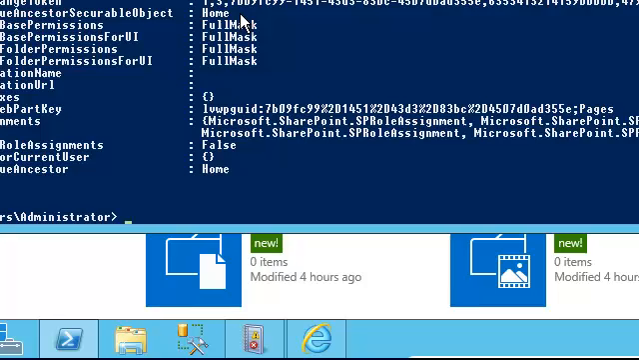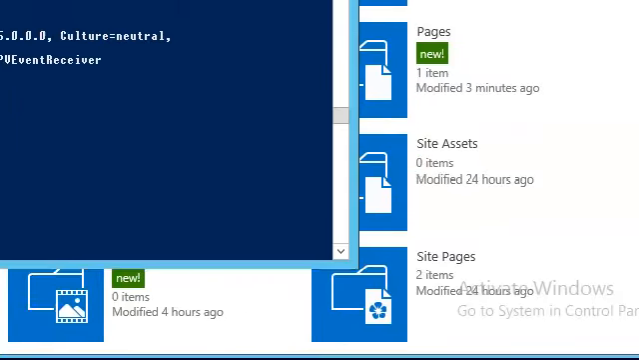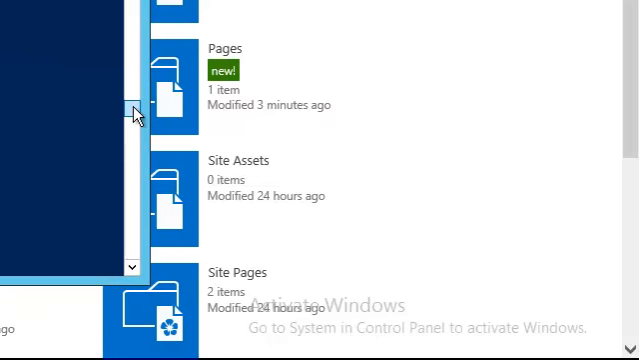Now if I want to access the event receivers, what I need to do is access the EventReceivers property of that list object. What this is going to give me is a collection of SPEventReceiverDefinition. Okay, so now I'm going to call my list variable again, and then I'm just going to call its EventReceivers property.